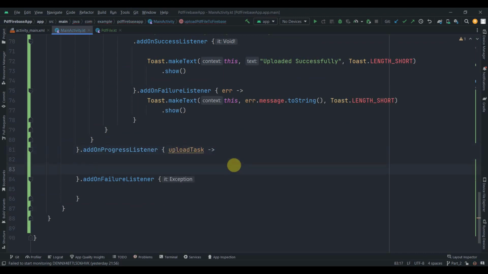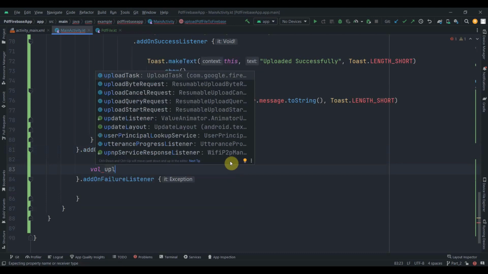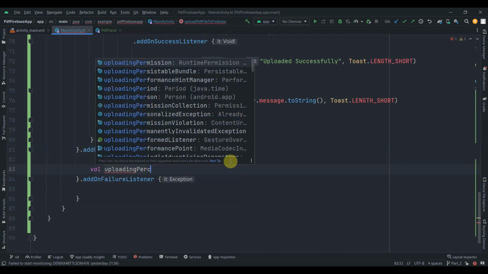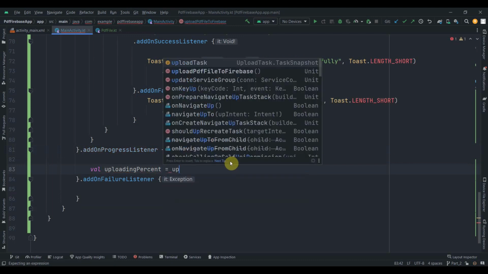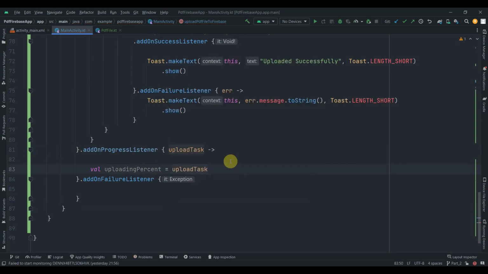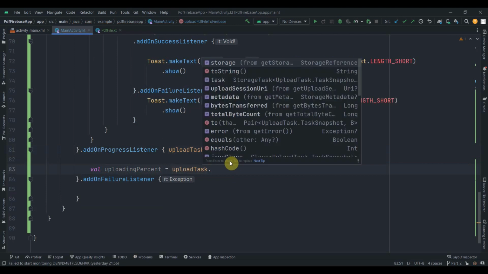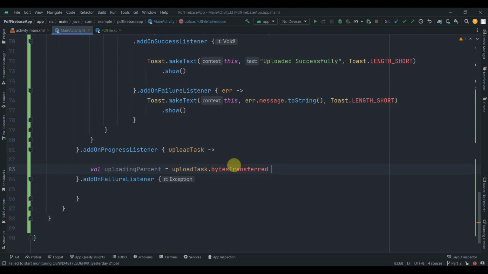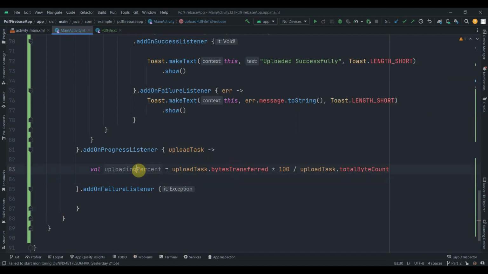Okay, from this upload task, we can calculate the percentage of uploading. So I'll create one val which will be uploading percent, and you can get the value from the upload task. So bytes transferred, I guess, yeah, this function. This will give us the transferred bytes or the uploaded bytes. We can just multiply it by 100, and then divide it by upload task dot total byte count. Cool. So this way we'll get the uploading percent.